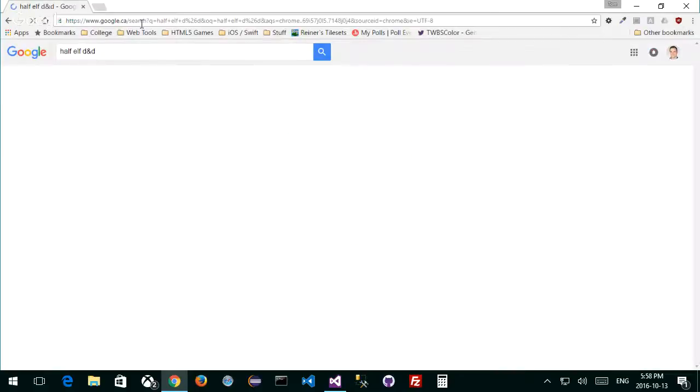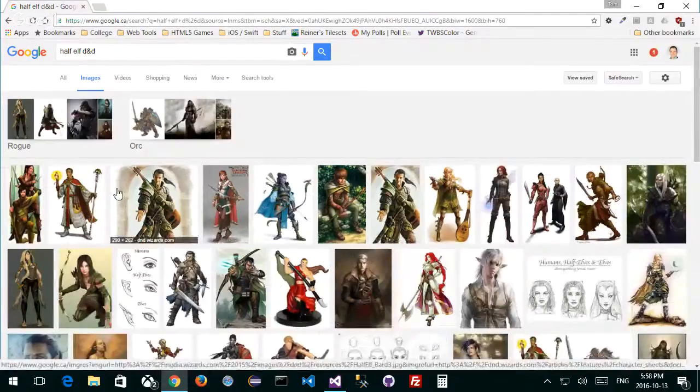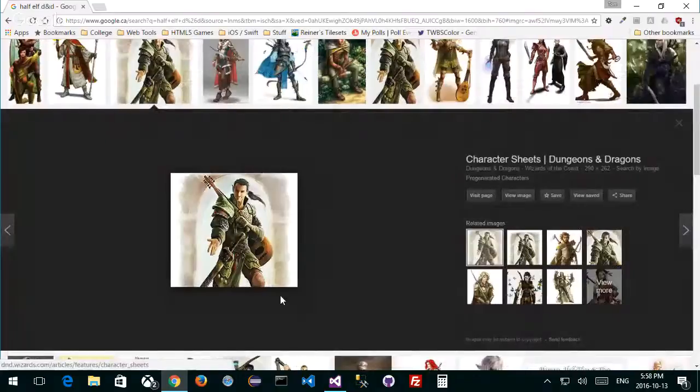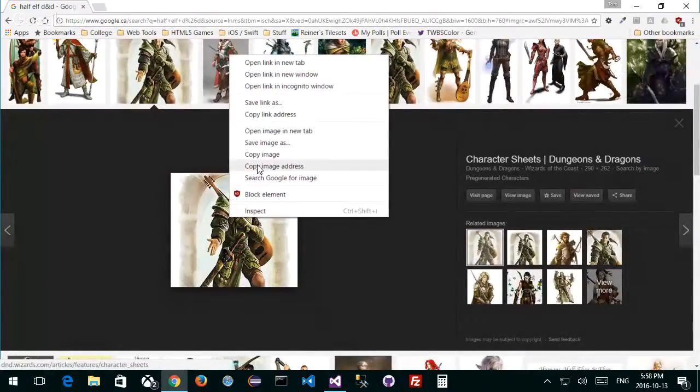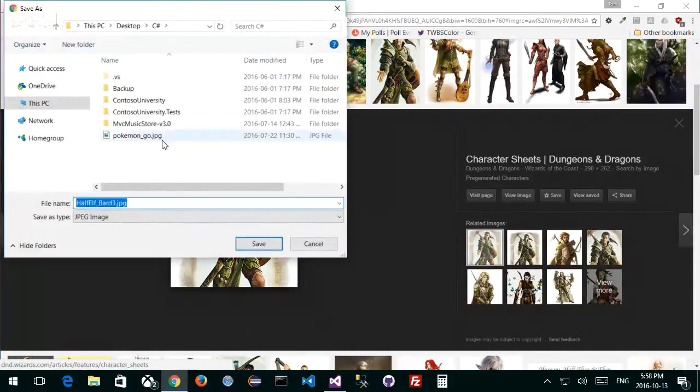There we go. Halfelf, and we're going to go to images, and we'll see one that we like. Let's say, I don't know, this seems to come up a lot. Let's do this one, right? There we go. This is the image for the Halfelf. We're going to copy this one, copy image or save image as, and save it somewhere. For now, we're just going to put it up on our desktop. Doesn't really matter where.